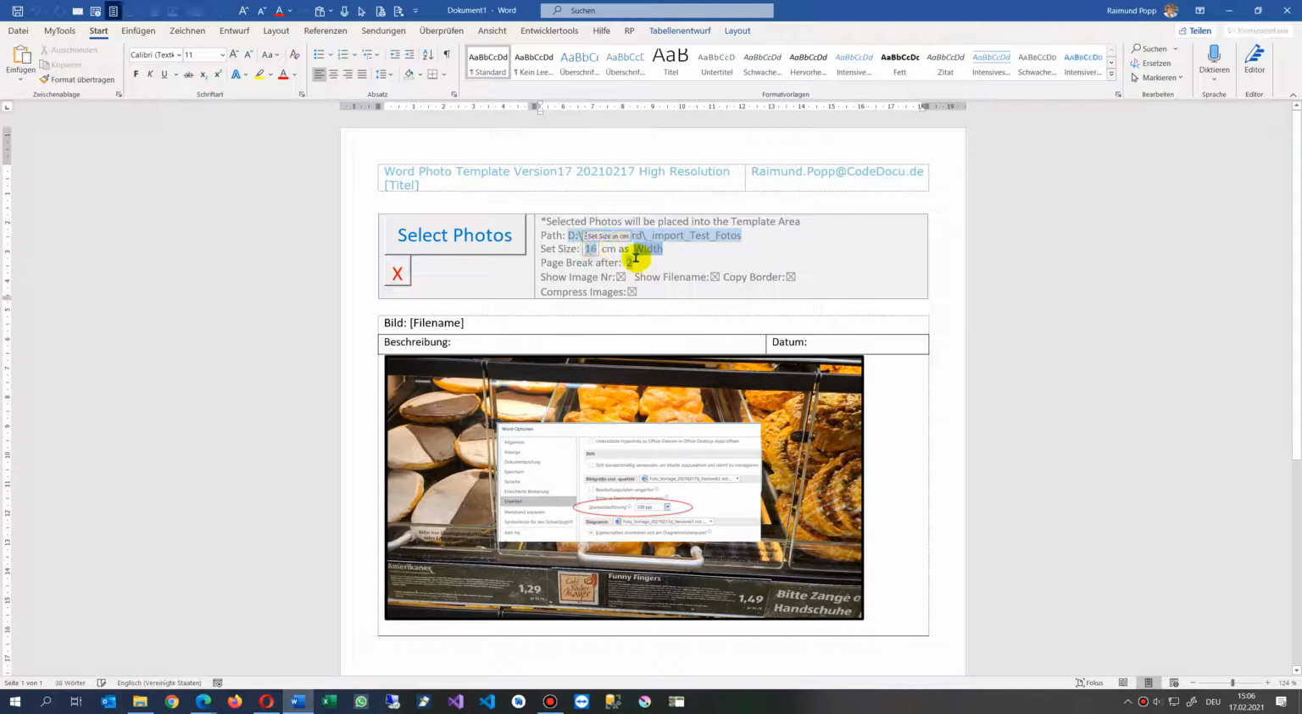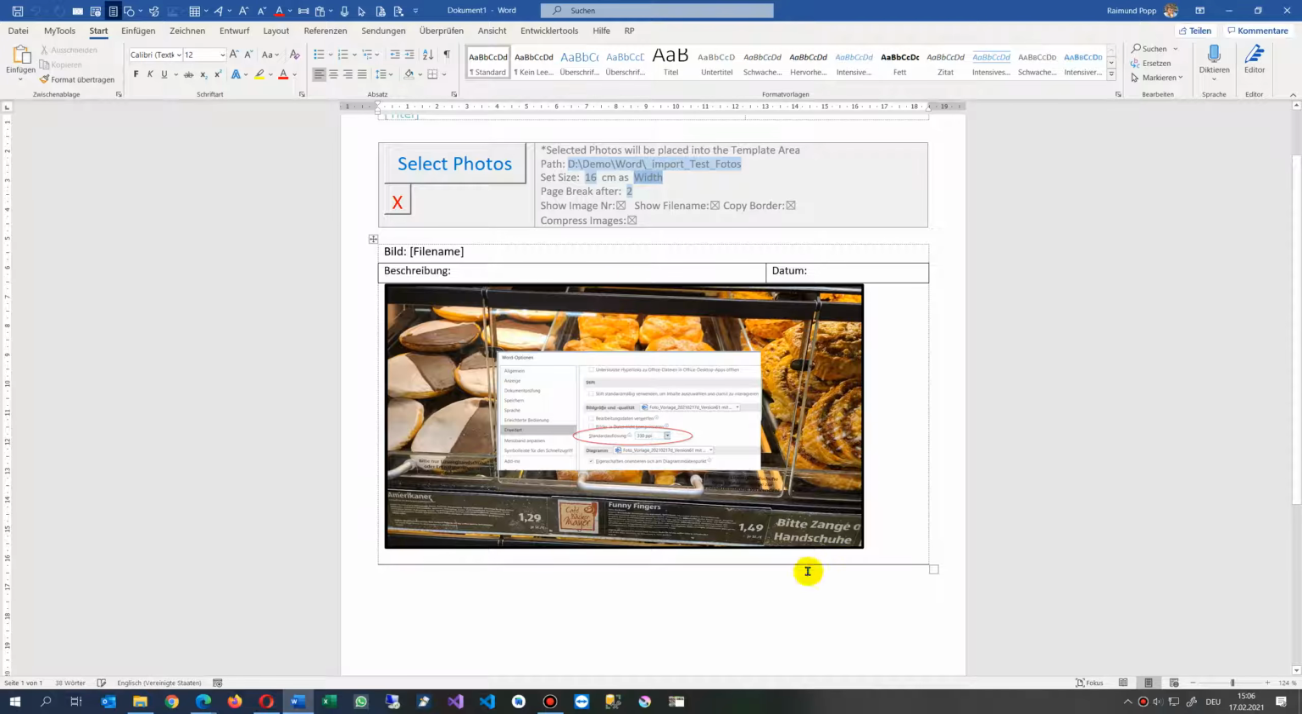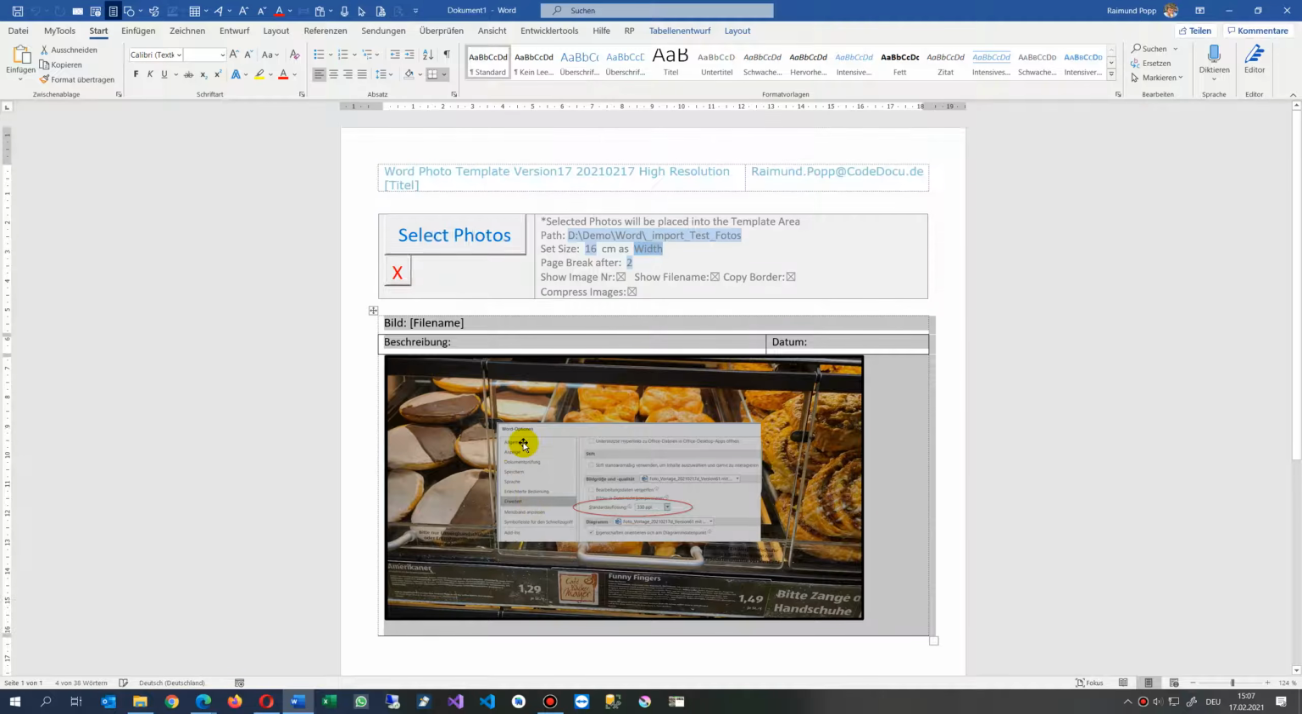Then you have the size in centimeters. That's how the images are implemented in the width or height in this document when you fill this document up. For example, here 16 centimeters. We have centimeters in German. If you need it in inch, then you should call me. Then there's a default page break after, in this case, two images always, so that the table is not split over the page break itself.